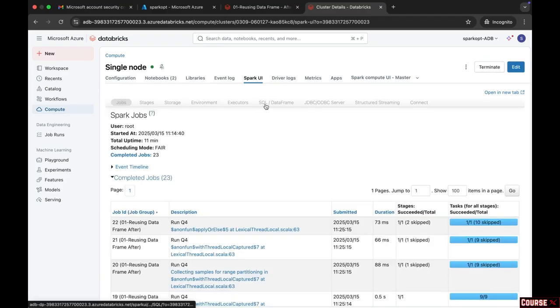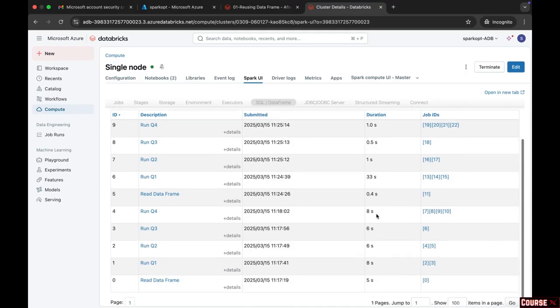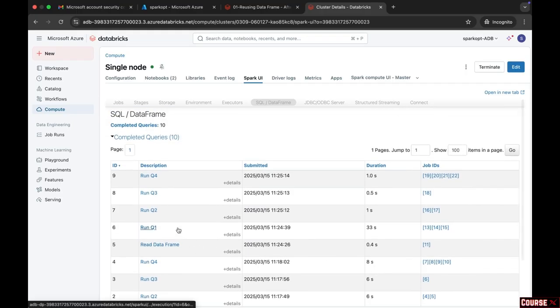So these are the later queries after doing the cache: reading the data frame, Q1, Q2, Q3, Q4. You can see reading the data frame is taking 0.4 second. Run Q1 is taking 33 seconds, whereas previously run Q1 was taking 8 seconds. As you know, Spark cache is a lazy operation. When you say firedf.cache, it will note that it needs to cache the data frame, but it will not cache it at that point of time.